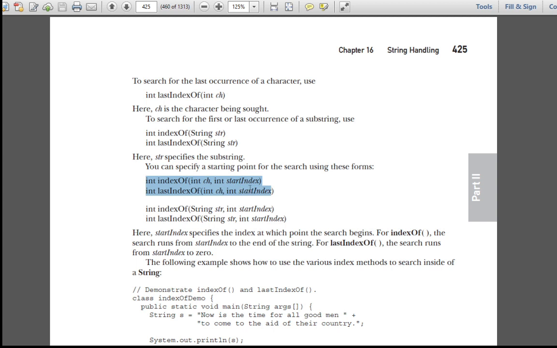So these are the syntaxes for searching for a particular character from the given position onwards, and these two are the syntaxes for searching for a particular string from the given position onwards. Here startIndex specifies the index at which the search begins. For indexOf, the search runs from the start index to the end of the string, whereas for lastIndexOf, the search runs from the start index to 0, in the backward direction.